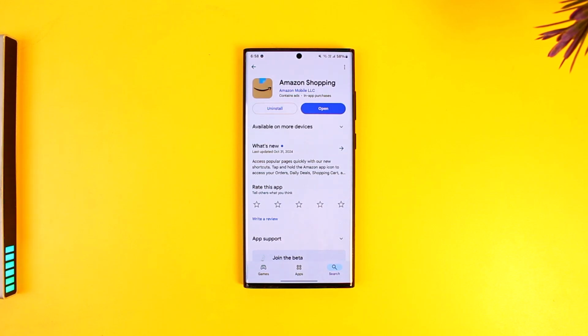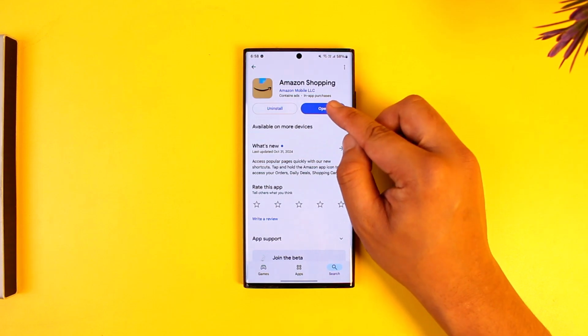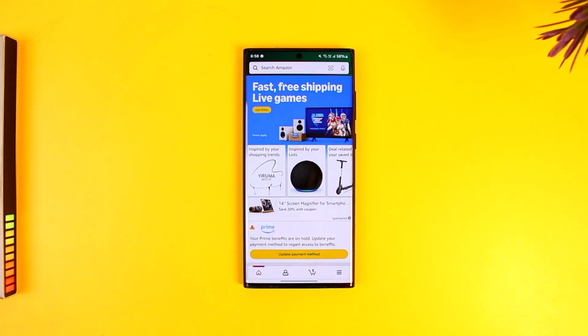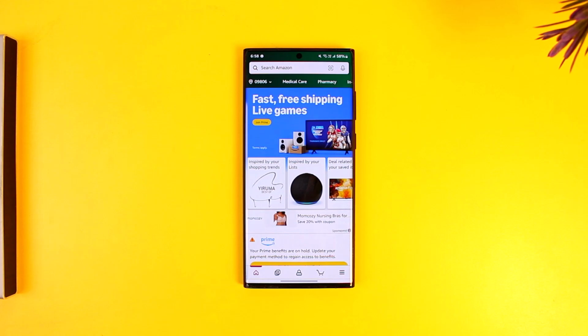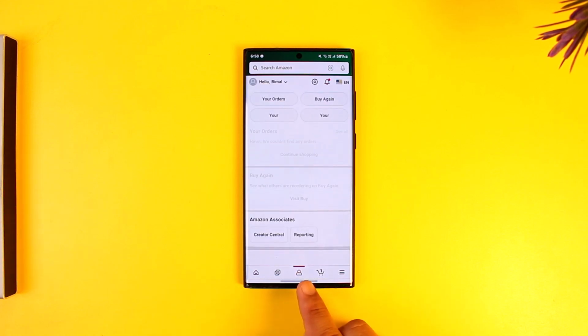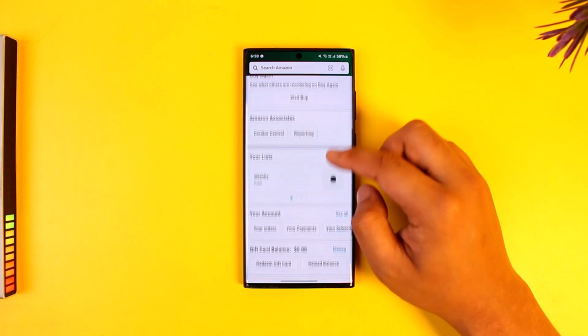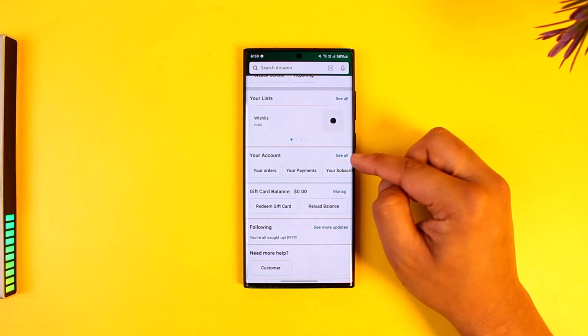All you have to do is first make sure to launch the Amazon application right here and make sure that you are logged into the account that you would like to delete. After that, tap on the account icon from the bottom of the navigation menu. From there, under your account, you simply have to go to the see all button that you can see next to your account.